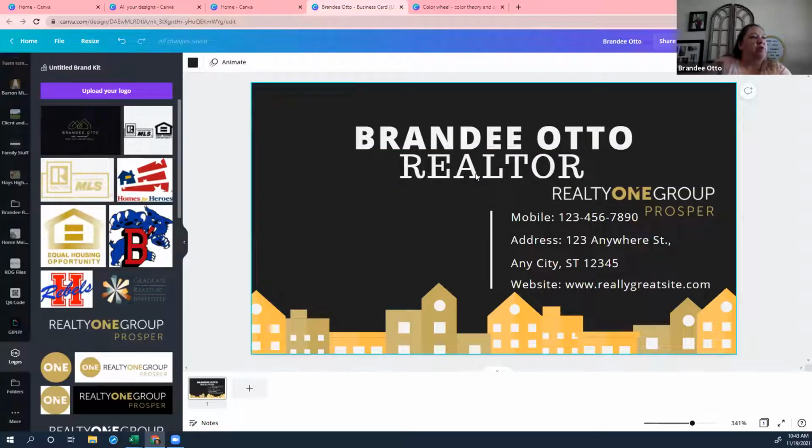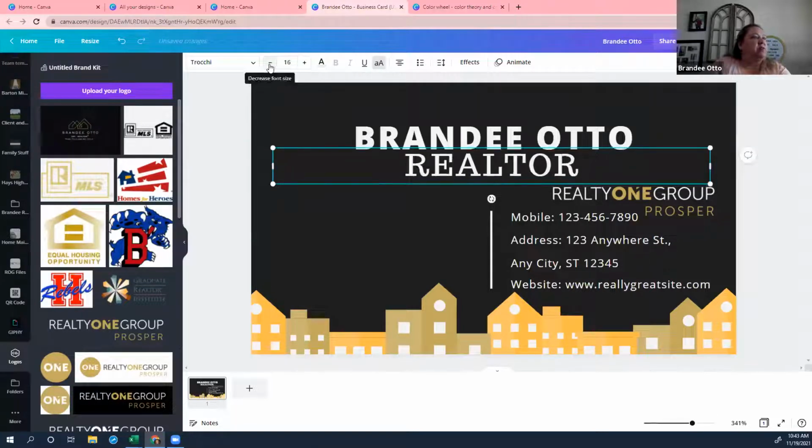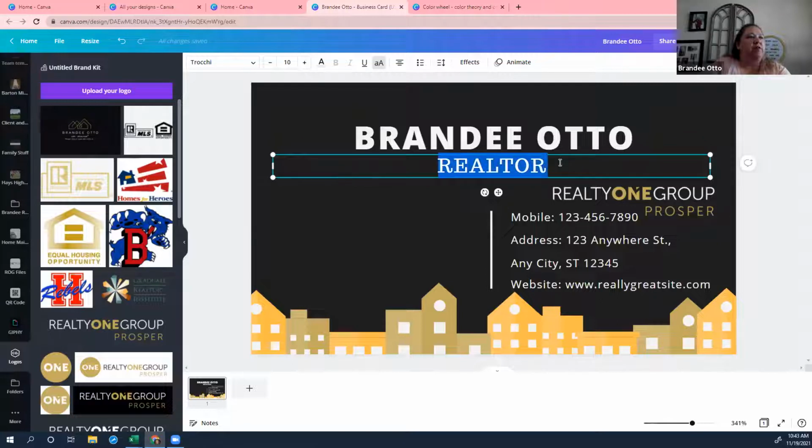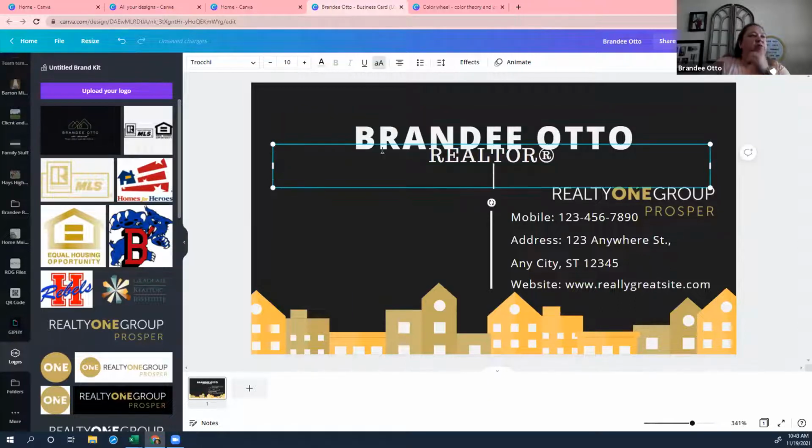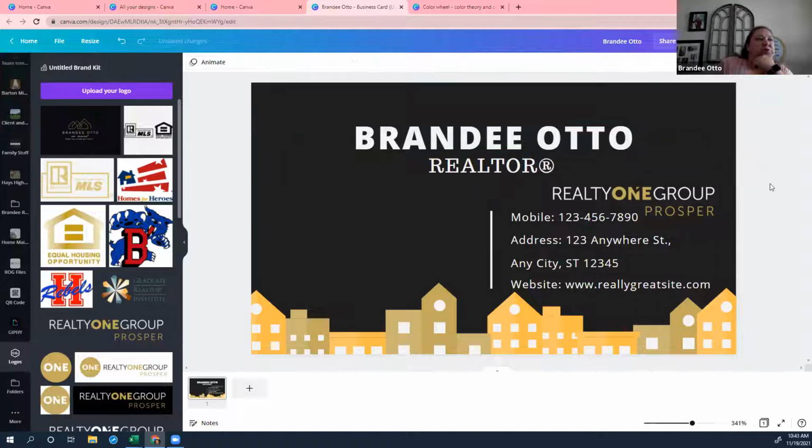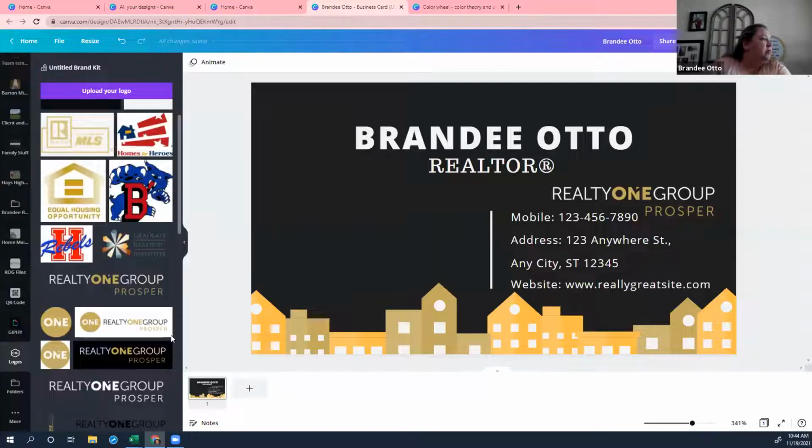If I want this to be smaller, which I absolutely would want that to be smaller, I just do that. To do the trademark, you do Alt 0174 and it pulls in the registered trademark symbol. You hold down the Alt button, and as you're holding it down, type in 0174. Awesome.